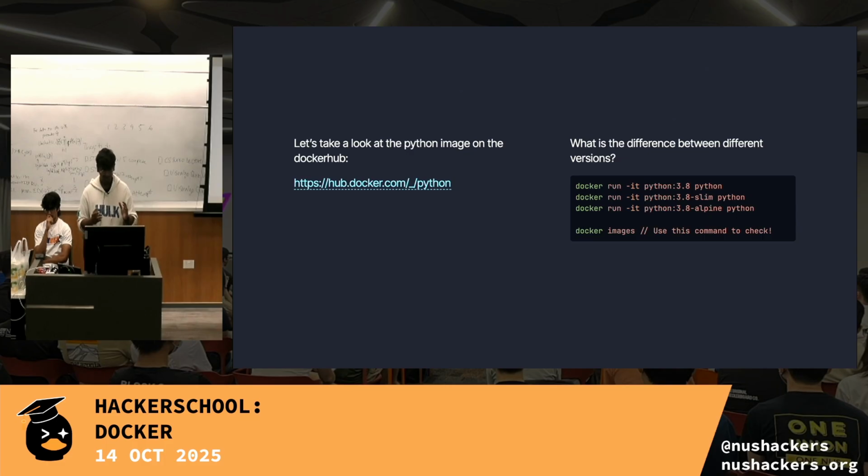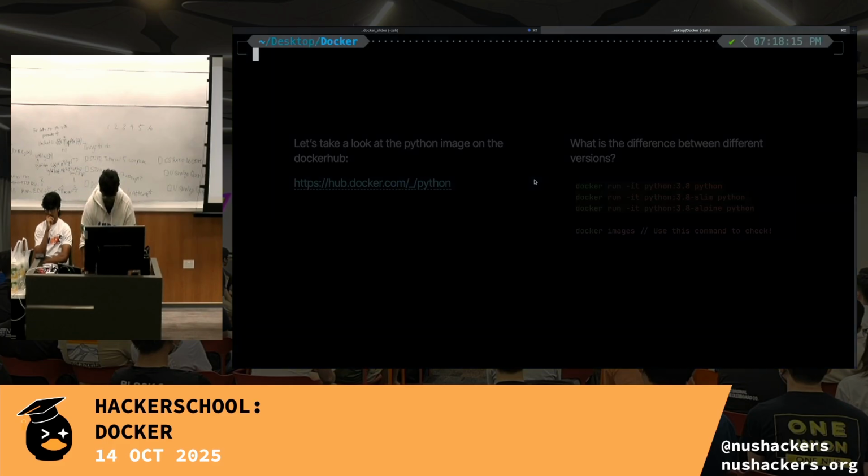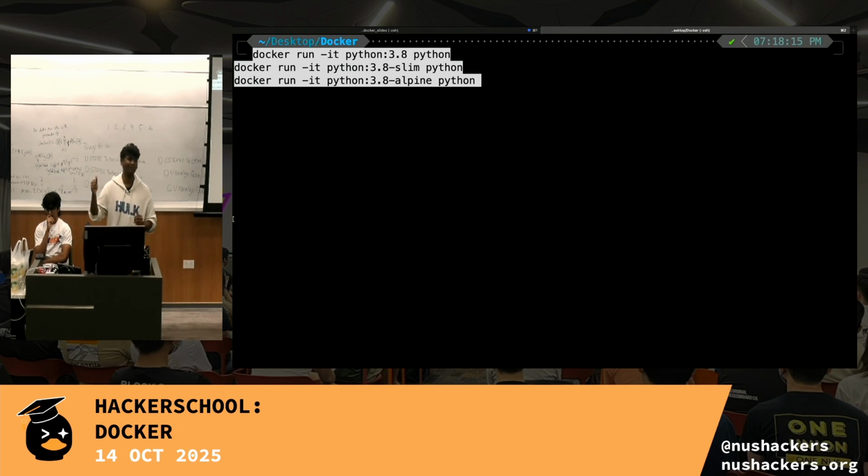Okay, so I want you guys to do this. Run each of these commands. Okay, wait, let me help you guys. Run all three of these commands on your terminal, and then exit. After you run it, you just exit the command.